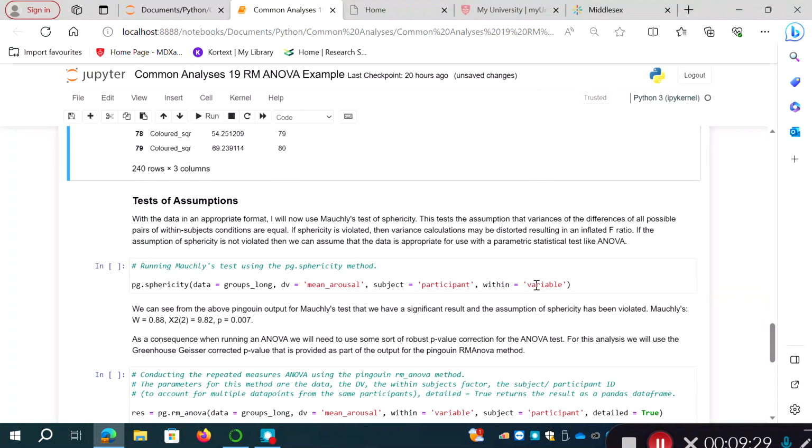So if we look at the differences between lie and truth for one participant, we're assuming they're similar to the differences between truth and colored squares, that type of thing. And if we violate this assumption of sphericity, then variance calculations may be distorted, resulting in an inflated F ratio. If the assumption of sphericity is not violated, we can assume the data is appropriate for use with a parametric or statistical test like ANOVA of the type we're going to conduct here. So I'm going to run this.